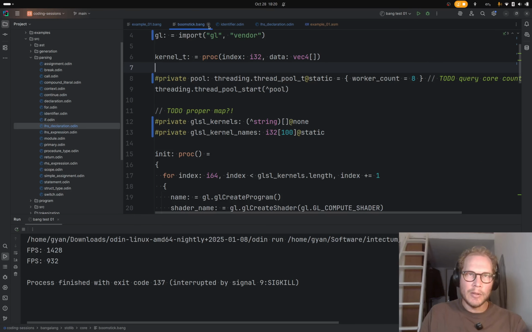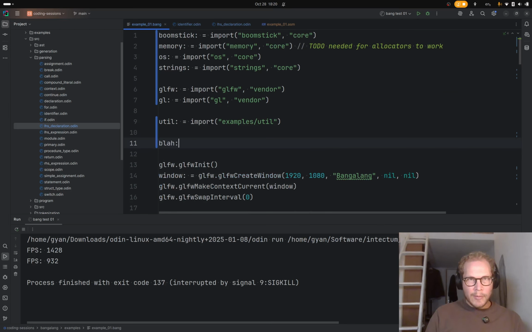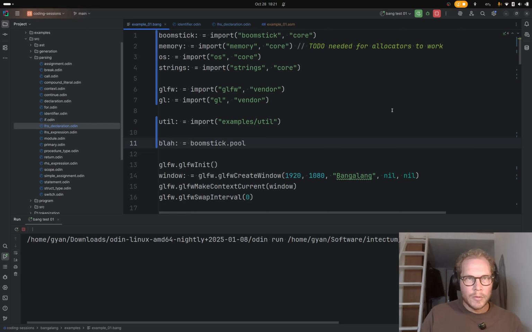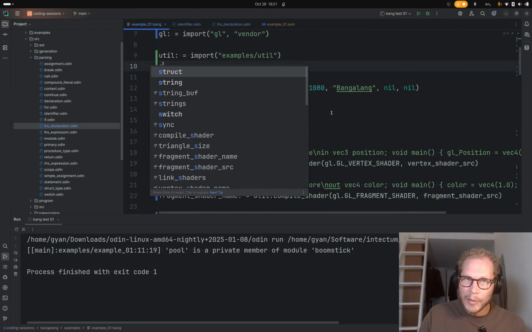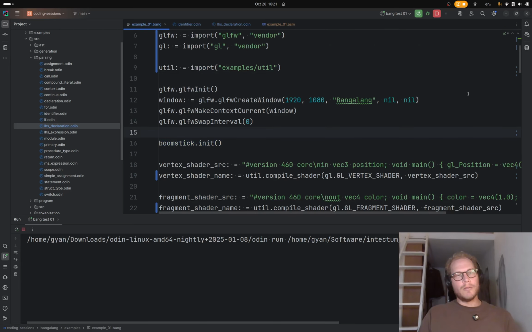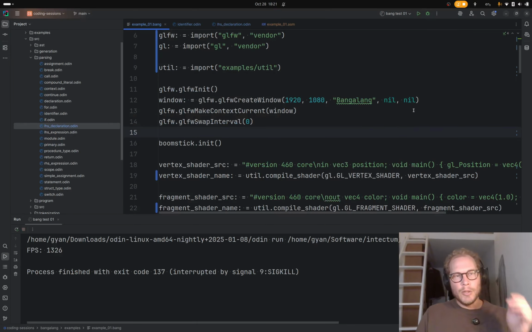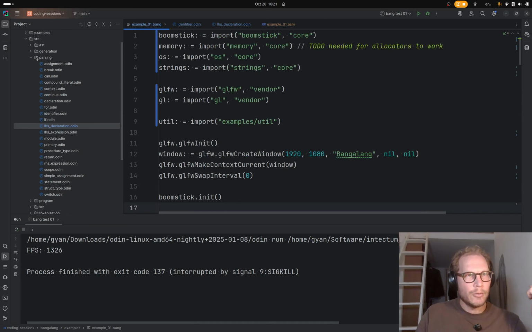Can we make it unhappy? So we have boomstick here. If I say blah is boomstick.pool equals boomstick.pool. Pool is a private member of module boomstick. You cannot access it. Nice. But obviously we access other members of boomstick and other members of all sorts of modules. So that's, yeah, that didn't take too much.